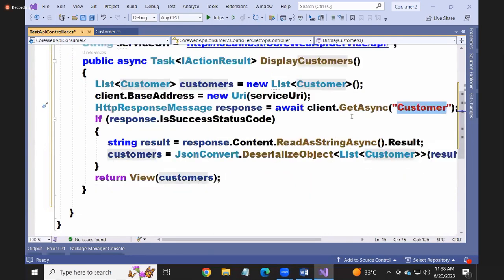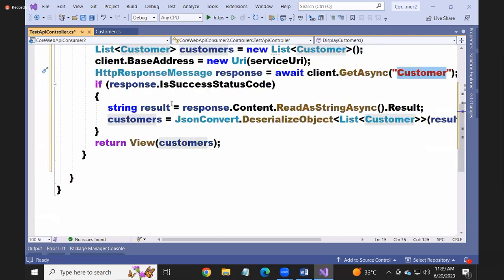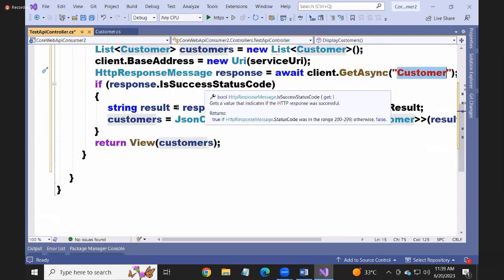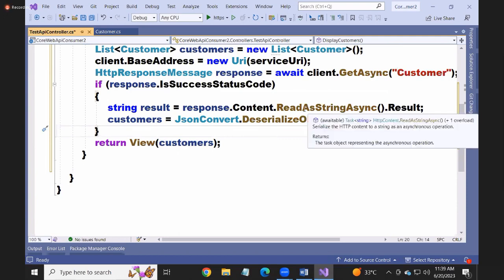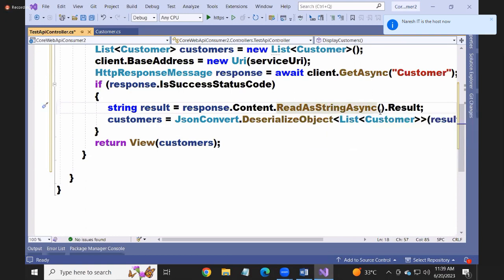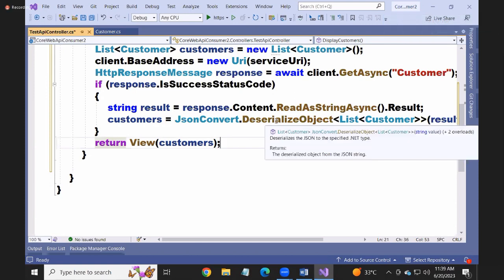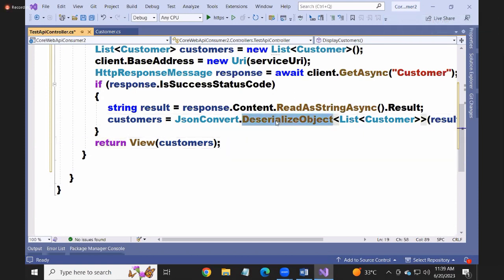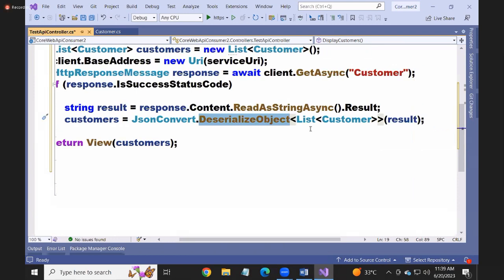What is the method to call? GetAsync. When you call the GetAsync method, it is going to get you the response. The get response will come. And if the response is success, we are reading it as a string async. With the result, we are converting it to a string. And once after converting, we need to call the method, deserialize object. And what you are going to get is the list of customers, right? Deserialize into which type?